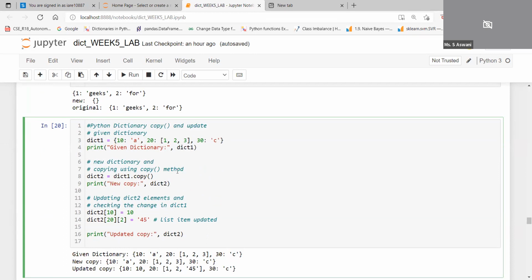Next, by using the copy method, I'm copying this to dict2. See here, what is the syntax for the copy method? Dictionary name dot copy, here the dictionary name dict1 dot copy, and assigning to dict2. So all these values are stored inside dict2. If you print dict2, it can print as it is: 10 is to A, 20 is to 1, 2, 3, and 30 is to C.